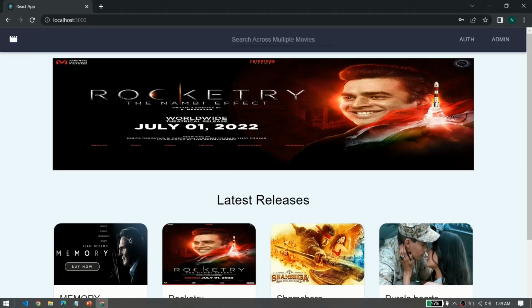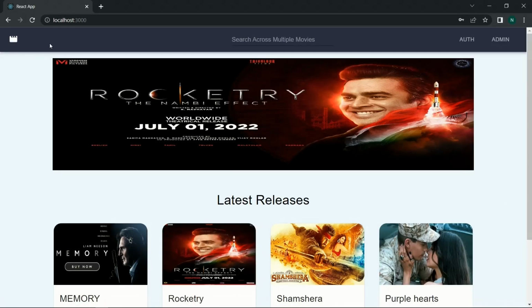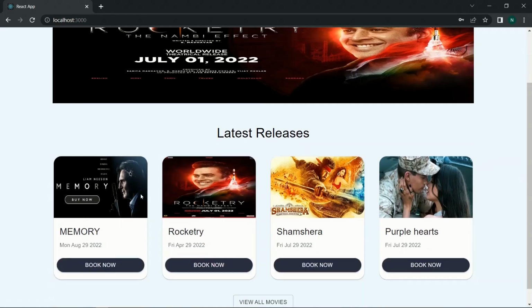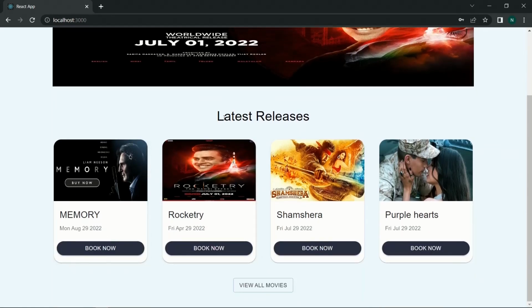So here we have the demo of that application. We have the navigation bar, which is designed with Material UI, and then we have an image, which will be the latest movie release, and this will be the poster of that movie. After that we can define some more movies inside the cards. So here we have the latest releases on the home page, and you can see we now have around 4 movies.